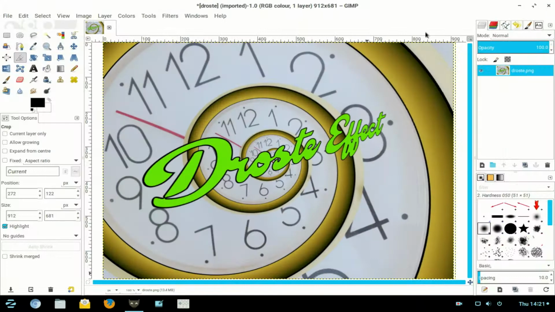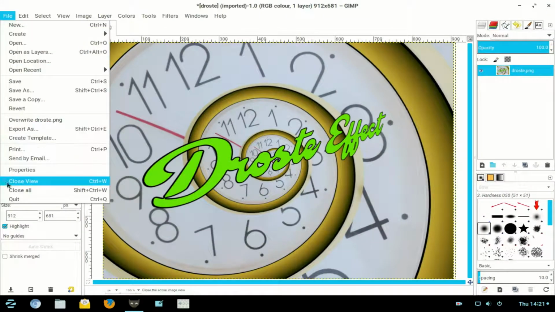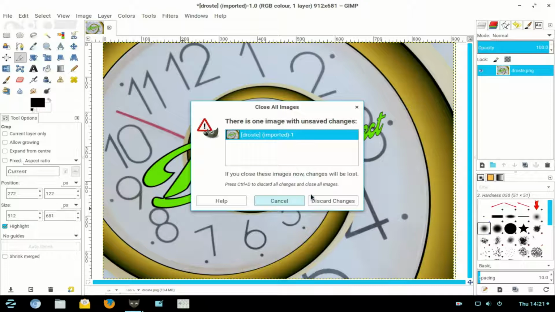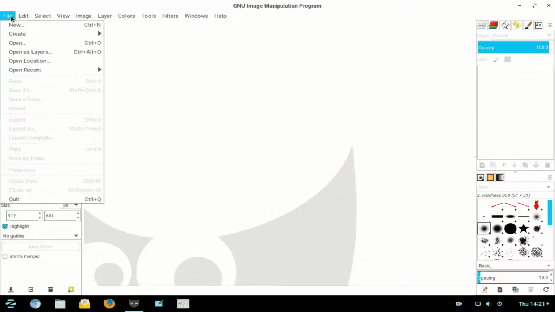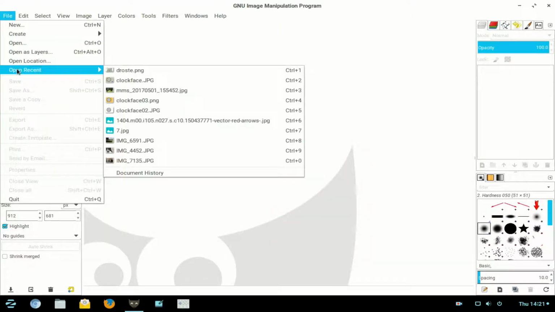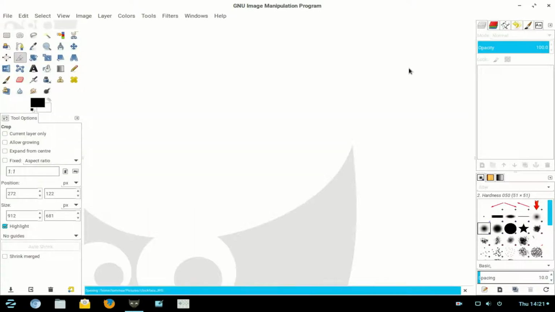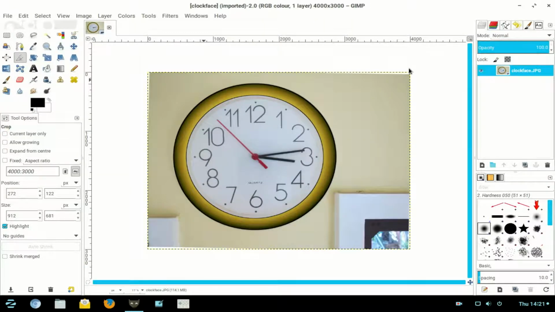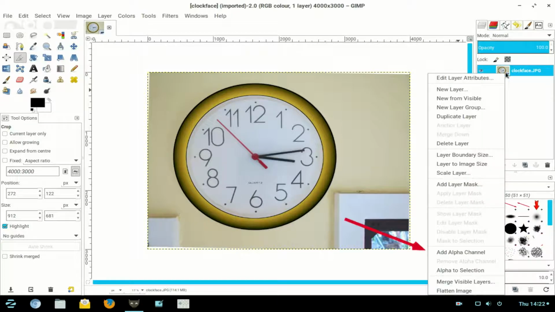Now we need a clock face, so I'll close all, discard, go and load a recent image, which is a clock on my kitchen wall. Now it's a JPEG image, so I need to add an alpha channel. Right click on it and add an alpha channel.